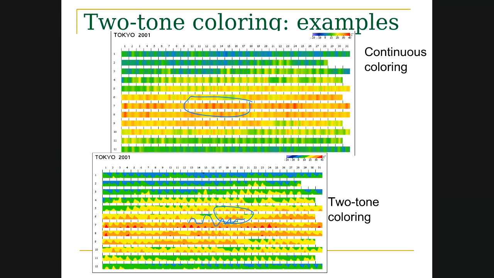So that's the last part I had about color.